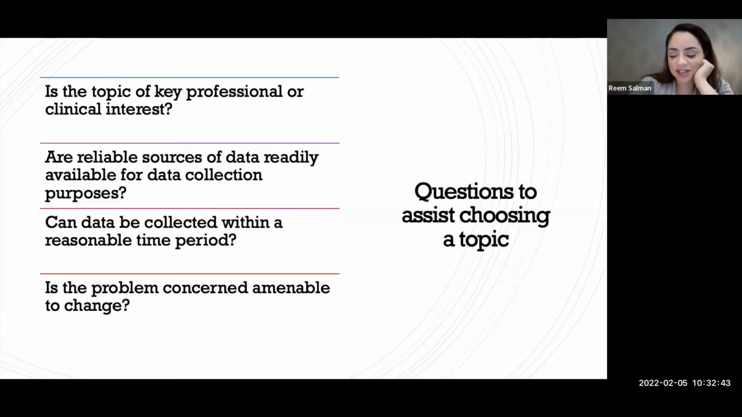More questions. I basically tried to add a lot of brainstorming questions so you can feel like you can actually do an audit tomorrow. Is the topic of key professional or clinical interest? Are reliable sources of data readily available for data collection purposes? And this is very important. When you try to do an audit, you have to make sure that the idea is valid, it's interesting, it will grasp attention, and also the data is available.